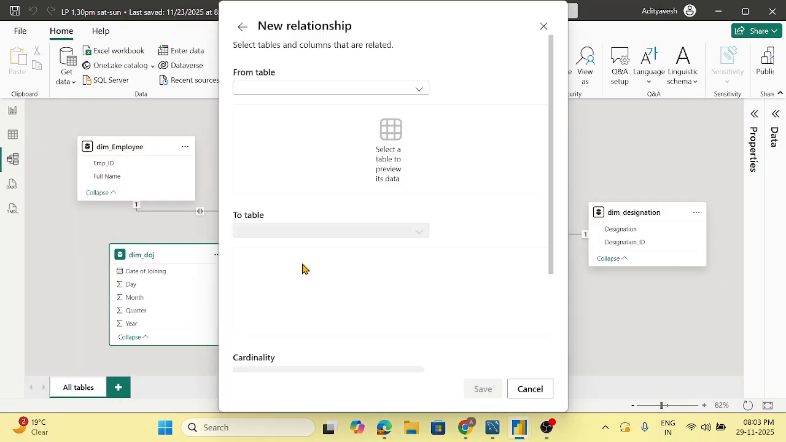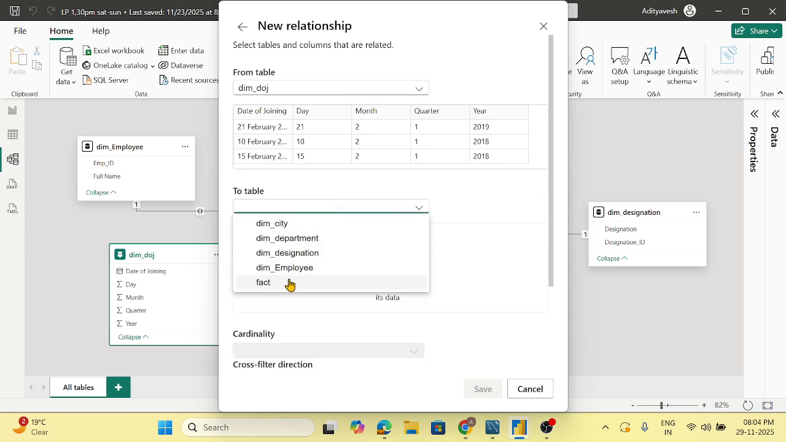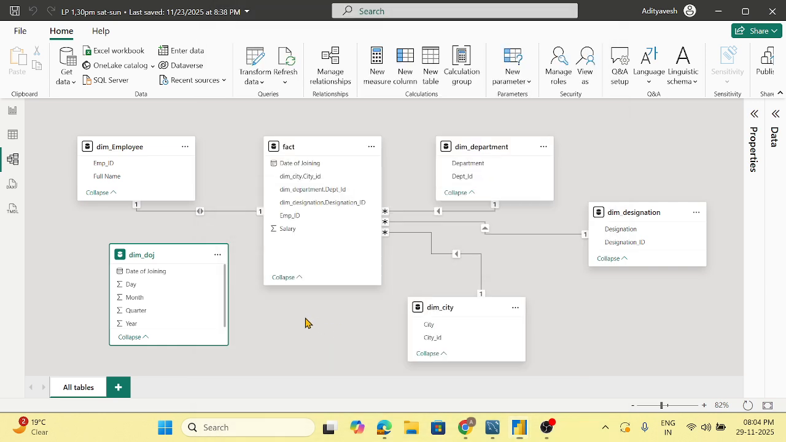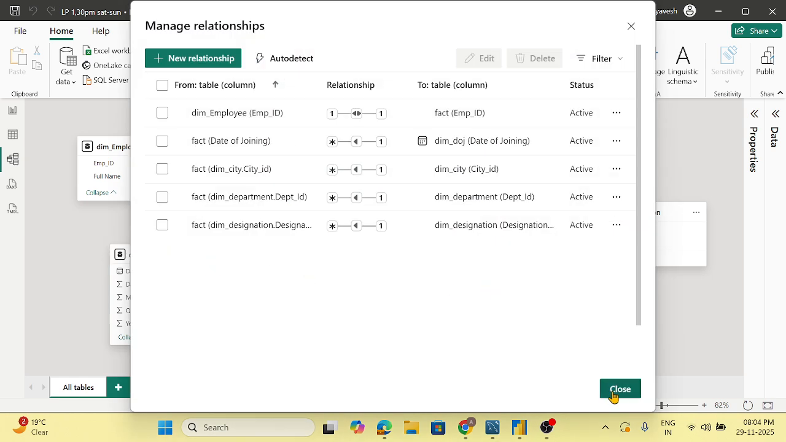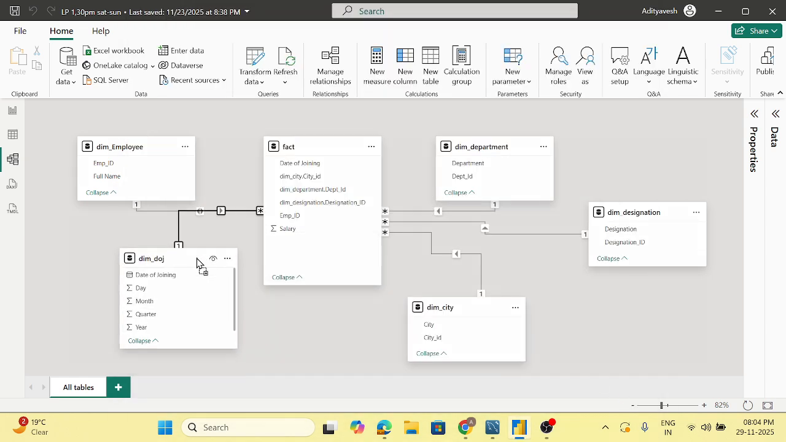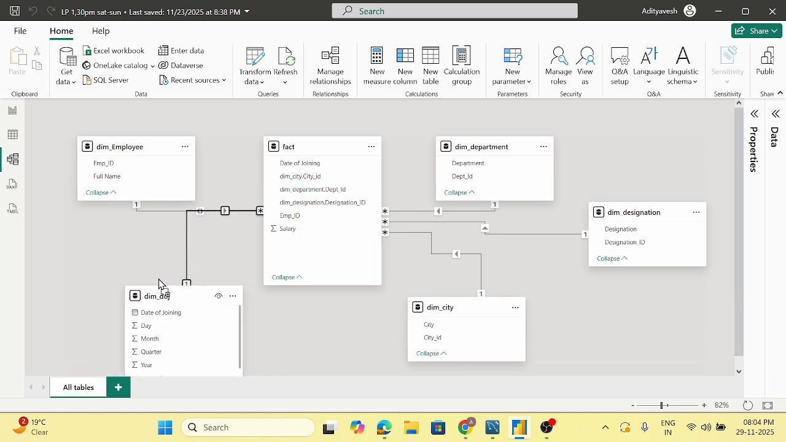Okay, so here we have the date of joining, and then we have here the fact table. So based on this we will be joining it. One to many it is now. Okay, so let's see it. So now it will create a relationship which you can see here. Okay, you got it.